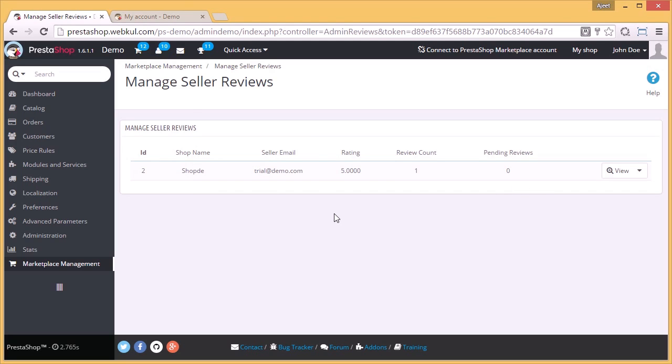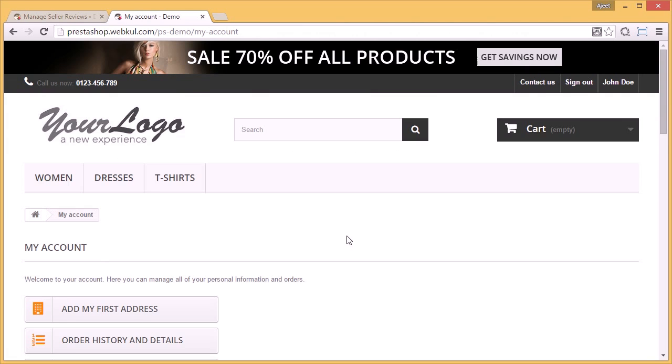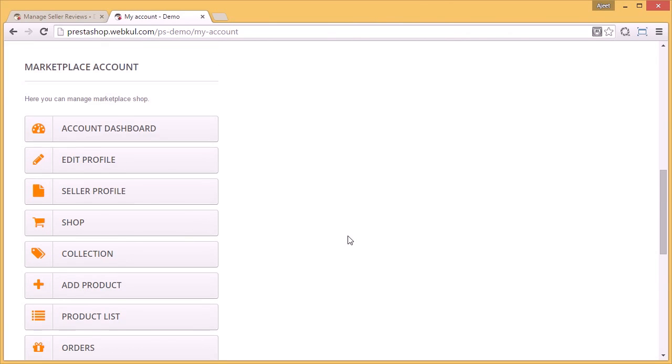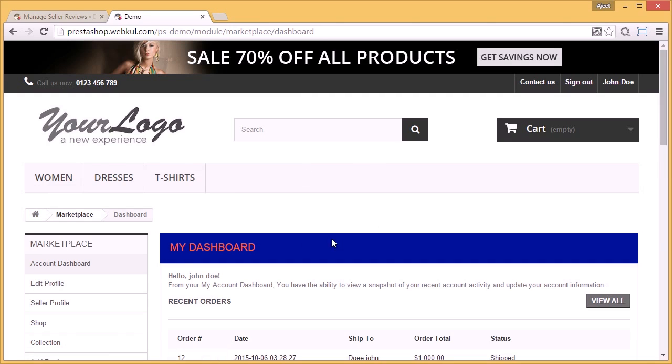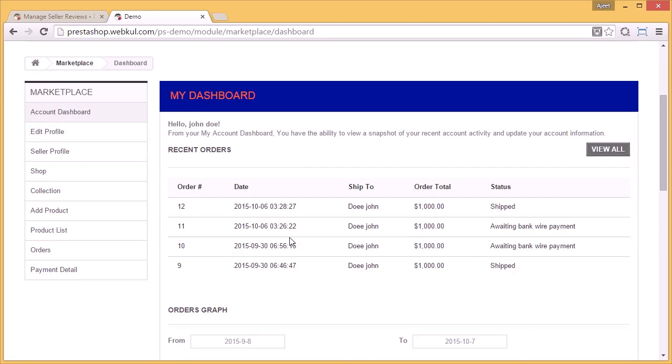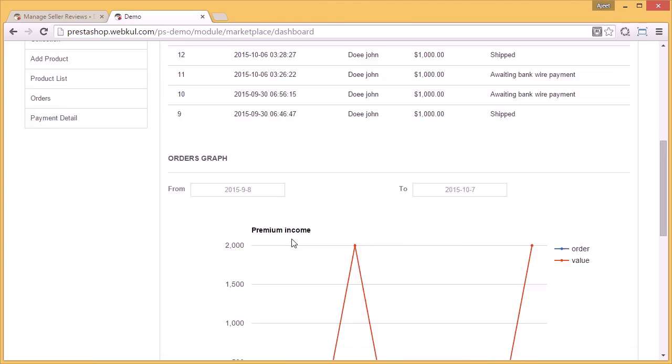Now, in the marketplace account at front end for the seller, you can see different tabs. We will start with the account dashboard. Here, as we have changed the page title, text background and color, the color has been changed. And the seller can see the recent orders as well as the order graph on the account dashboard.